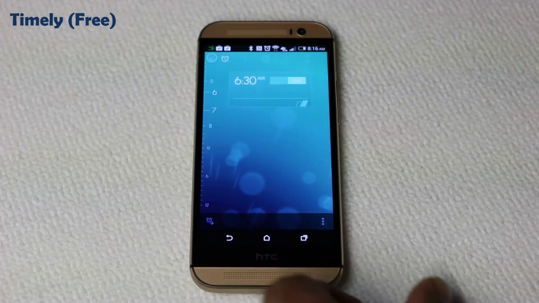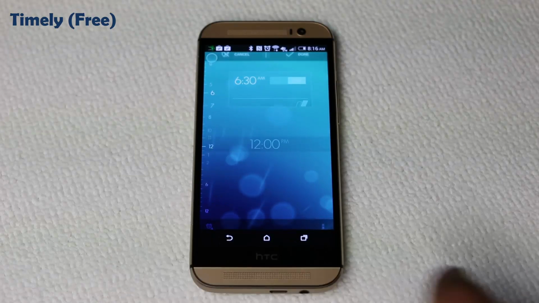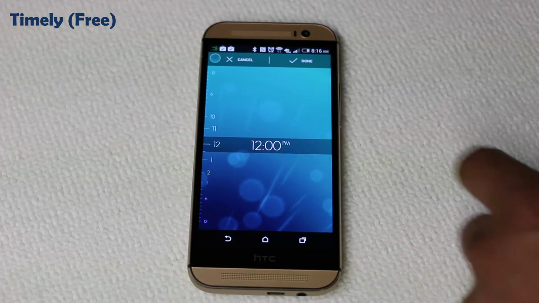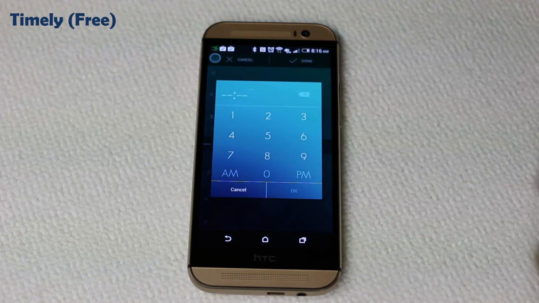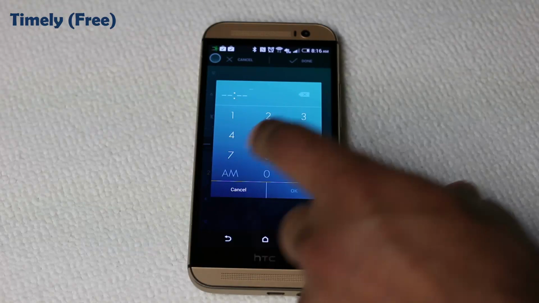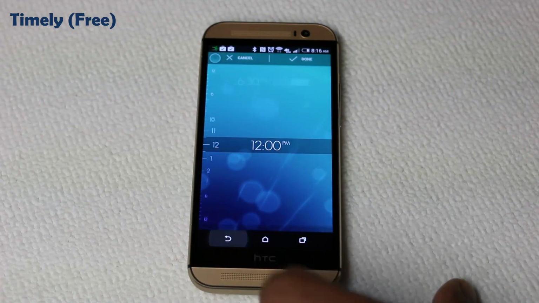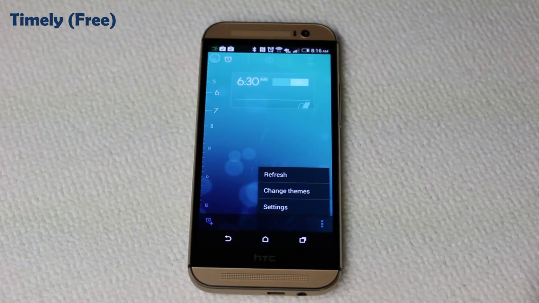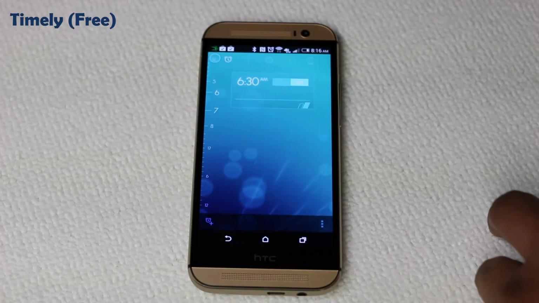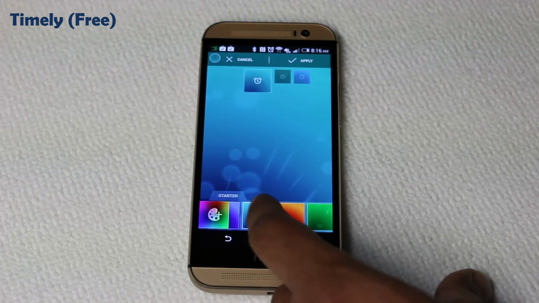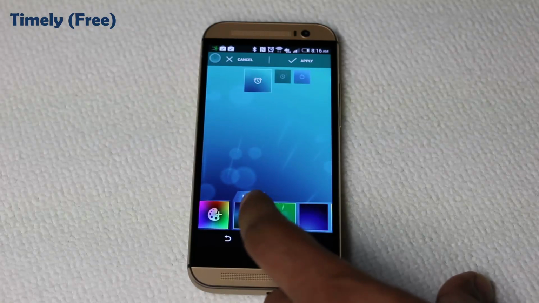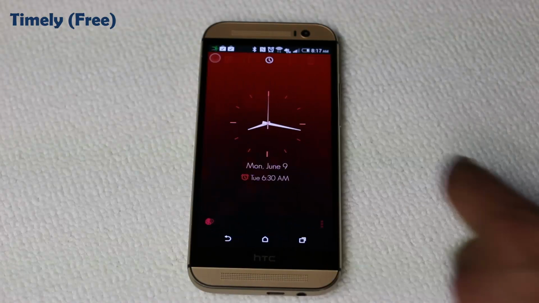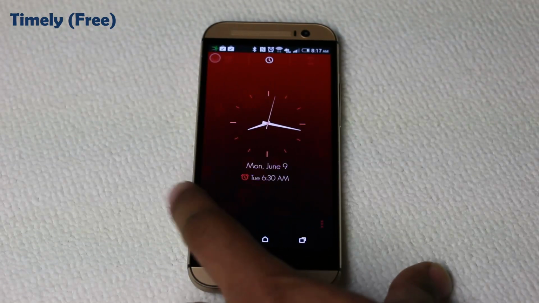Anyway, let's go back here, and let's say you want to add an alarm, right? You tap plus, right? You pick a time, let's say 12:30. If you want a specific time, you tap on the clock icon, and you pick a specific time using the keypad here. Alrighty, and then let's say that you want to change the background color. All you have to do is tap the settings icon here, change themes, and from here you get a plethora of themes that you can pick. So if you want to go with a green color, there you go. Apply, and you're done. Now with the clock, you have a couple different options.